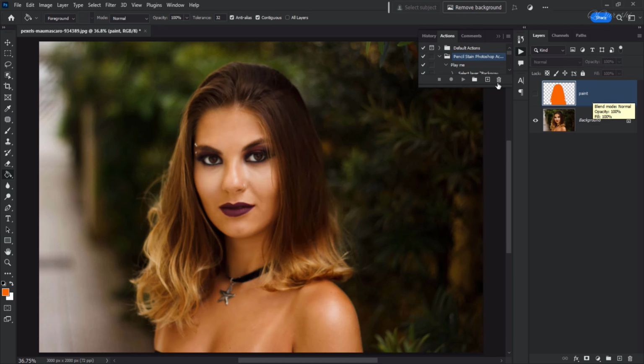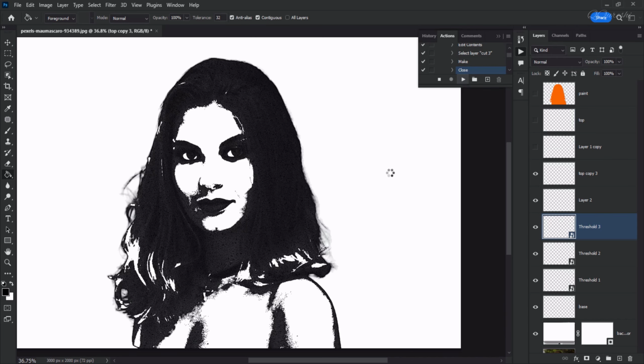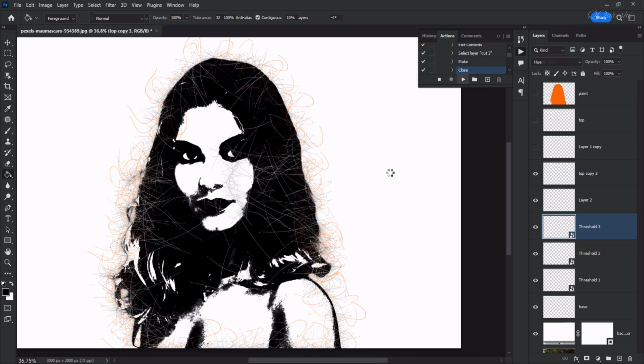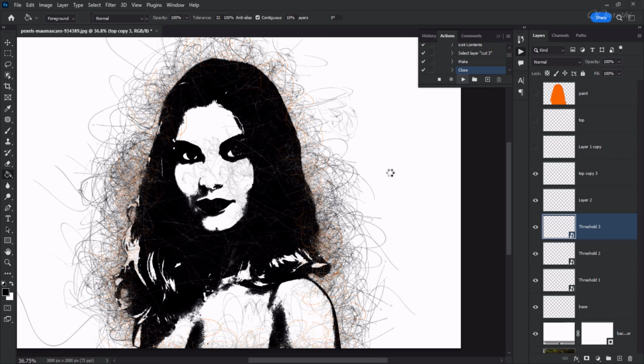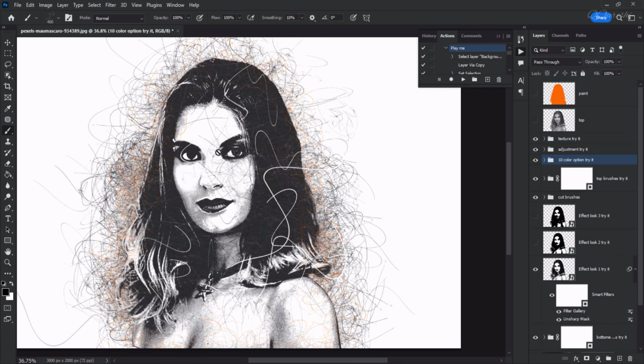Activate Play Me in the Action panel, and we'll play this action. You will see that it will create action layers as well as arrange them into groups. So our pencil scribble effect is almost ready.